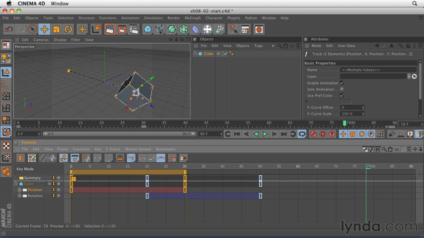If I take the left side of the yellow bar and drag it to the right, now I'm compressing those keyframes. So I can also click on the summary line, and that will select all the keyframes for all my objects in the scene. And I can drag those keyframes around. So not only can you move keyframes in the timeline, but you can also copy keyframes as well.